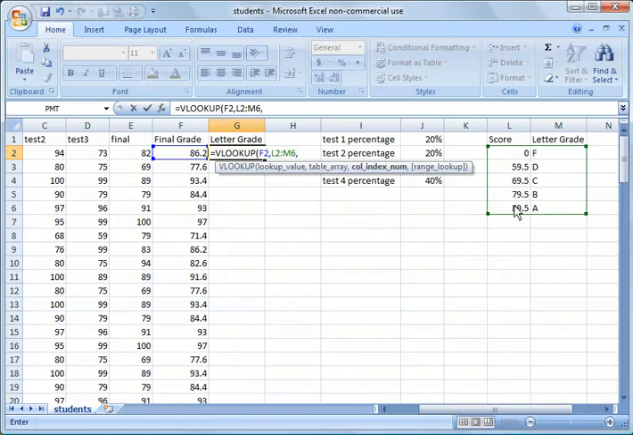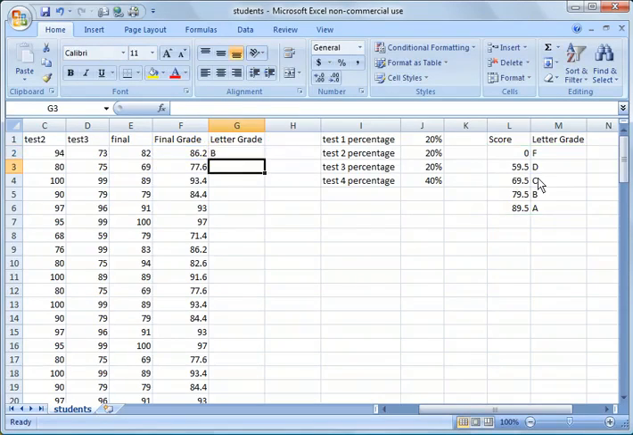We don't want to put the score here. What we want to do is we want to associate a letter grade, so we're going to choose this as column 2, and again it's the column number of your table, not of the worksheet that you're working on. Okay, then when we do that, we close the bracket, close the formula with that parenthesis, hit return, and you see this student got a B.